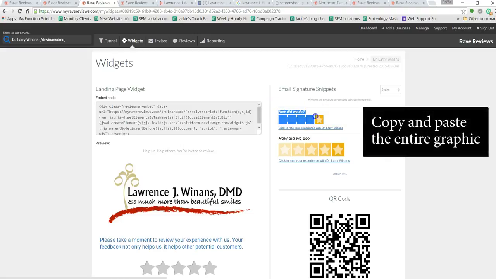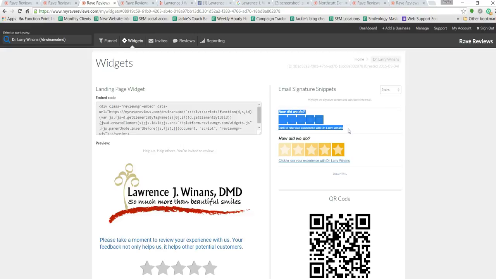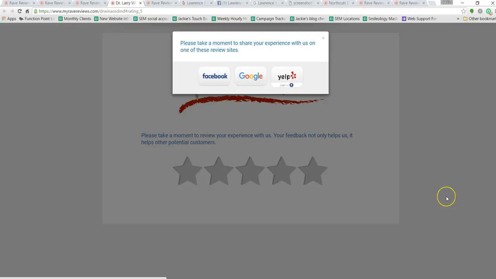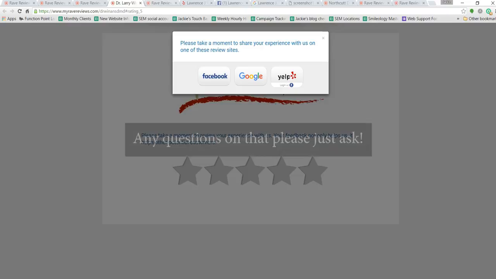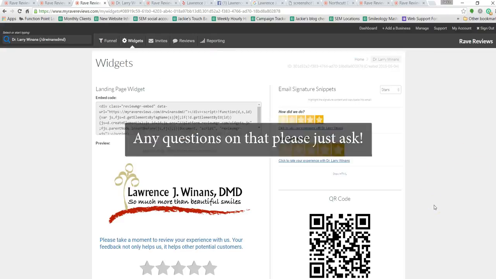Simply copy and paste this entire graphic into your email signature, whether you're using Gmail or Outlook or whatever you may be using. And someone can read your email and simply click on these stars, just like if they were on the screen with the logo and the stars, and complete the review process. Any questions on that, please just let us know.